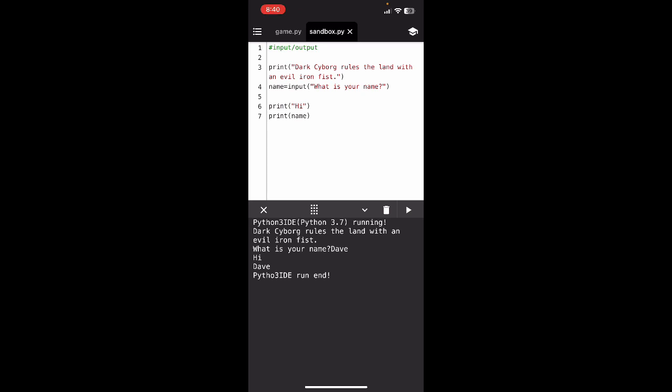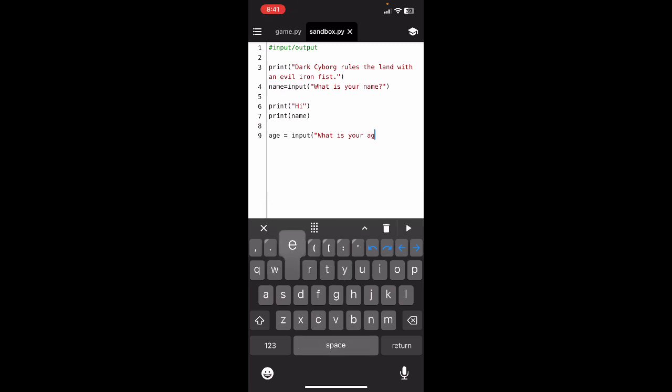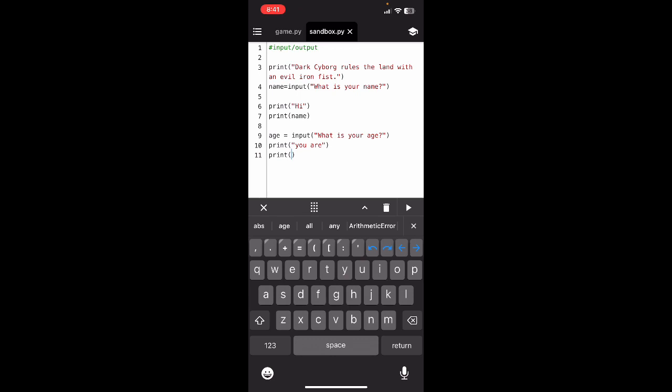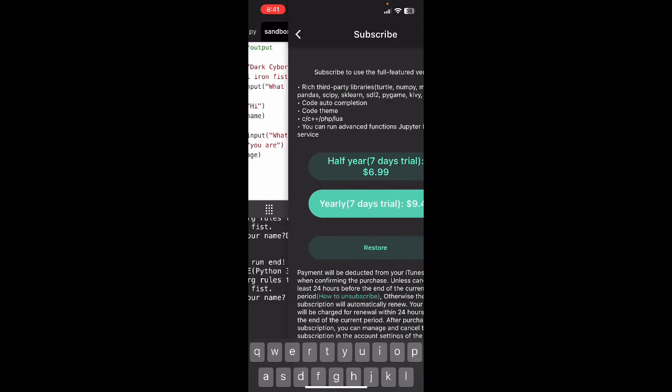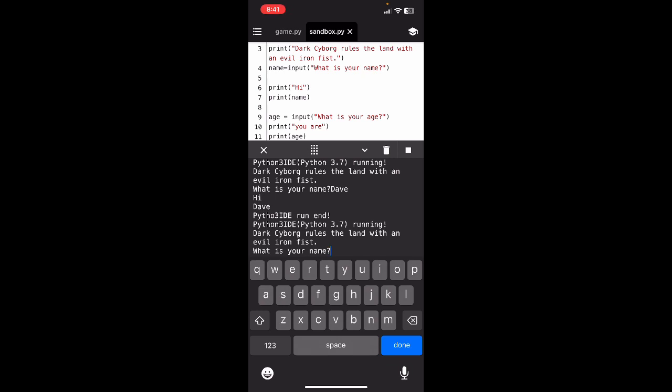I am going to go into a little bit more detail here. Namely, let's do a few more things. So how about age is going to be another input. What is your age? And then we're going to do print you are, print age. And now, for those of you who might know a little bit more, you're going to say, there's something off here. It's not going to appear off yet, but you'll see it soon.